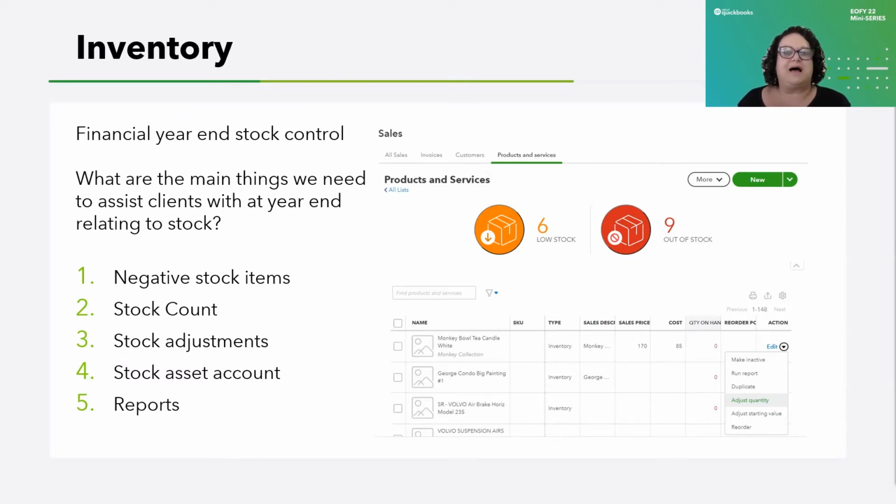We always tell our clients that stock count, a physical stock count, is imperative at financial year end. And for our clients that have complicated stock or big stock holdings, we will literally go on site and do it with them.